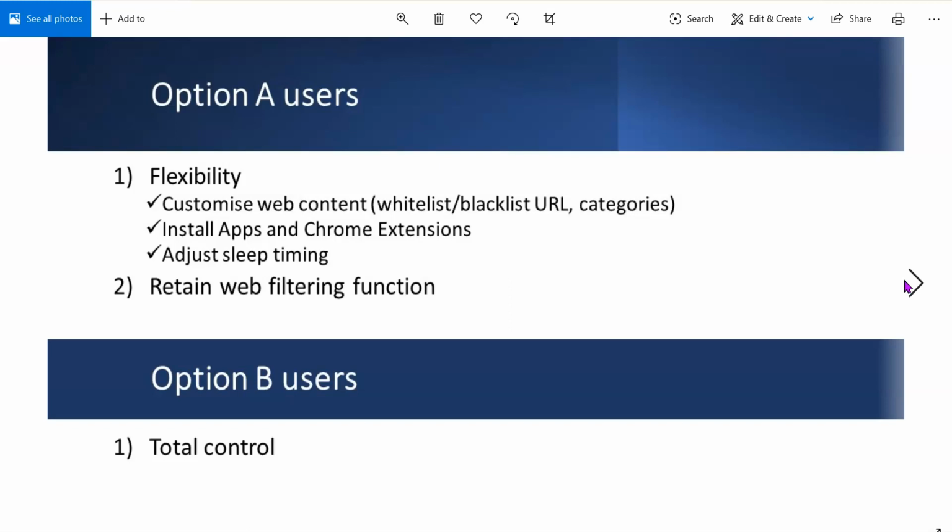Please note that for option A parents, you have the flexibility to take control of the PLD device after school hours. This means that you can customize web content, install apps and Chrome extensions, adjust sleep timing, and at the same time, view the web browsing history of your child. This can be done using another computer. If you are an option B user, you have full control of the PLD device after school hours, and there will be no web filtering function.